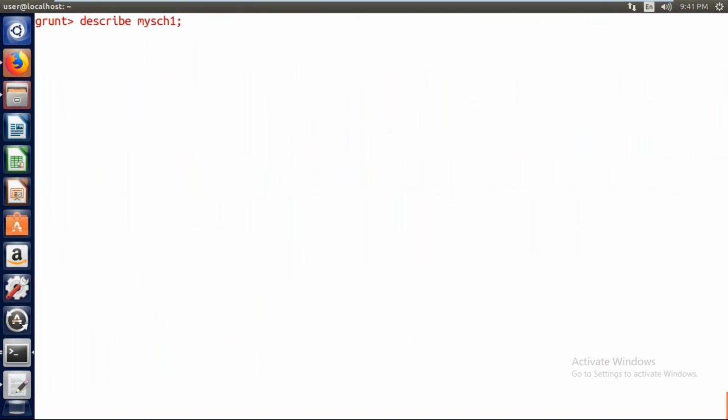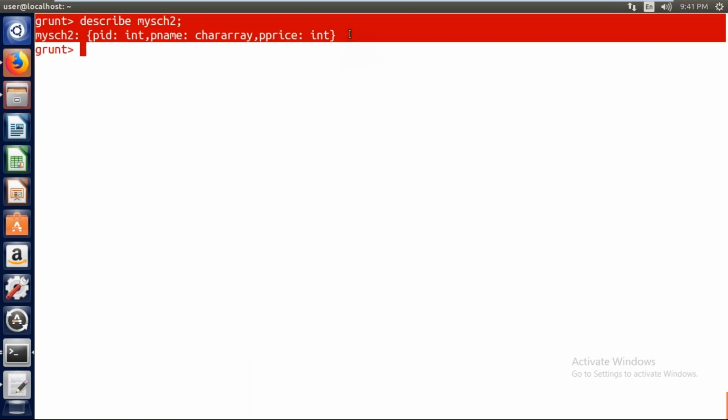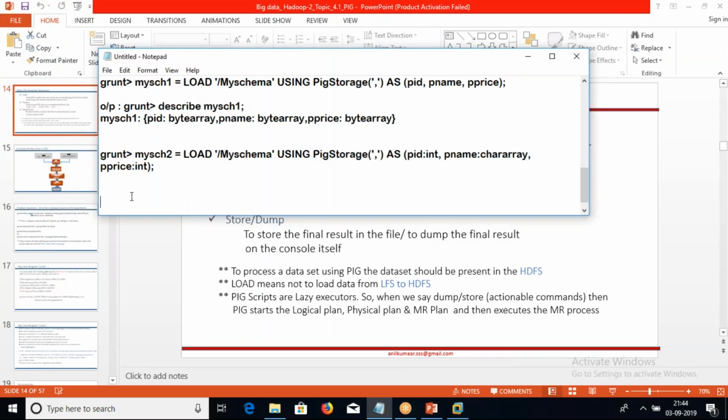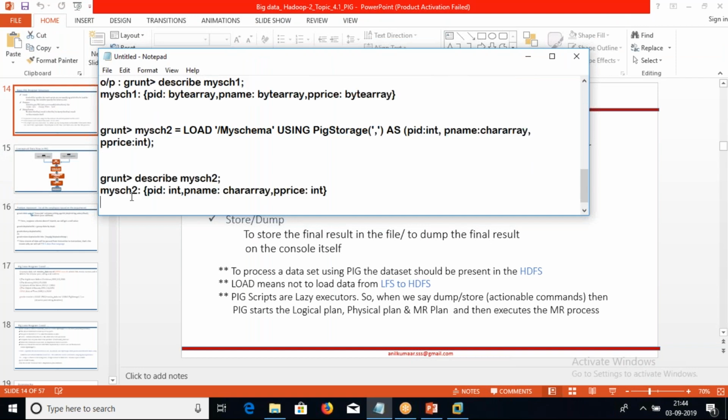So here we just say describe my SCH2. We would like to get the structure of this. Look at this. The default byte array is now replaced with our given data types like integer, char array, and integer. Got it? So this is how Pig behaves and accepts the data here. So schema is really not a big question for Apache Pig. It considers the data types if you're providing them.